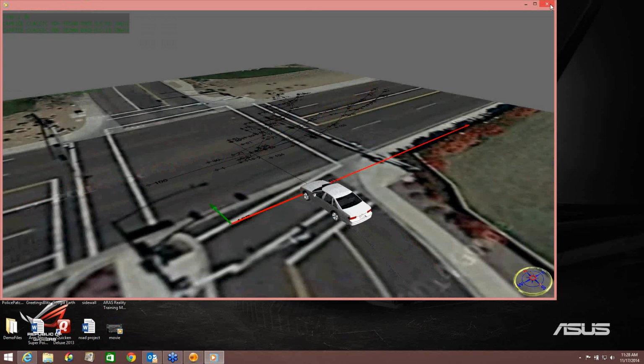And you can make several views of this. You can make a view from the driver's seat. You can make a view from overhead. You can make an oblique view like I have here.